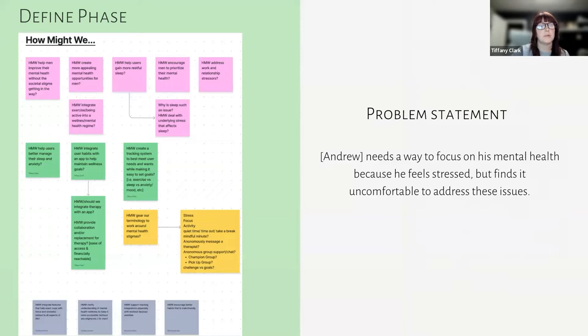This led us to our how might we. From the user persona, the background research, and user interviews, we collaboratively developed our how might we statements and questions surrounding the idea of meeting the needs of Andrew, our user persona, along with other men with similar concerns. Our user needs a way to focus on his mental health, but finds it uncomfortable to address these issues.